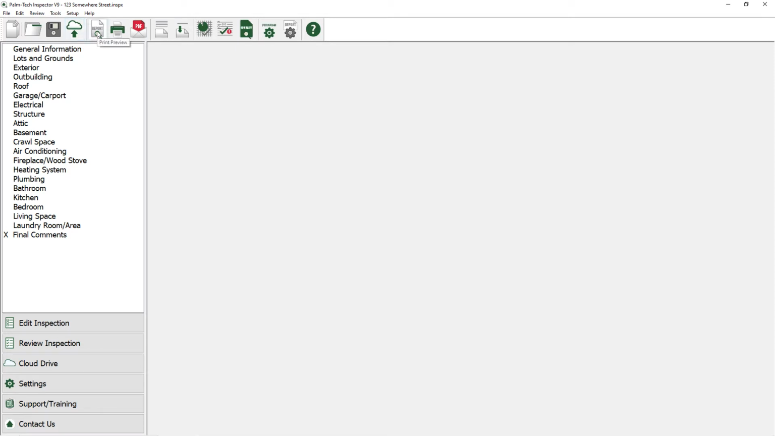Next is Print Preview. This allows you to see what the report you're currently working on will look like when it's turned into a PDF for delivery or when it's printed. The next icon is for Print, which will allow you to print your inspection. After that is Create PDF. This will turn your inspection report into a PDF that you can then email.